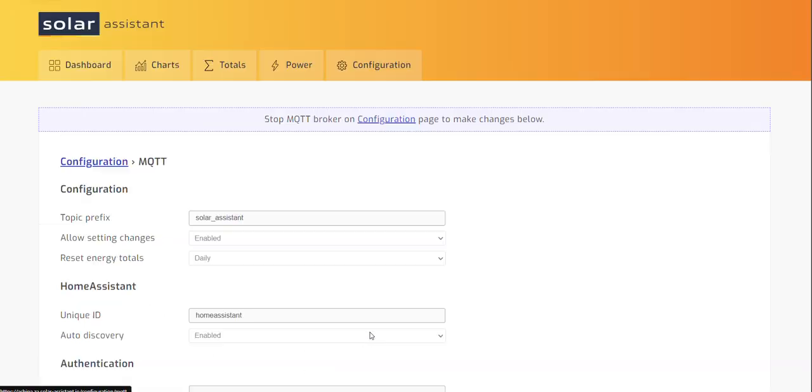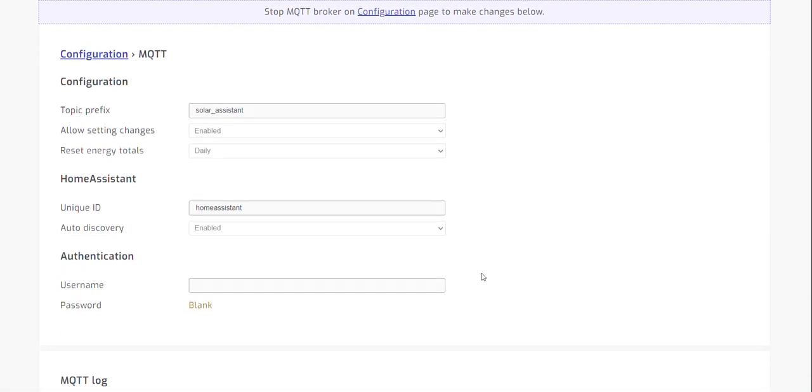Now, if you go into the configuration, you need to quickly note some things. Now, you need to know the topic. The default one is solar underscore assistant. You may choose to change it. It's up to you, really. You may not want it to be the default, but I don't bother with that.